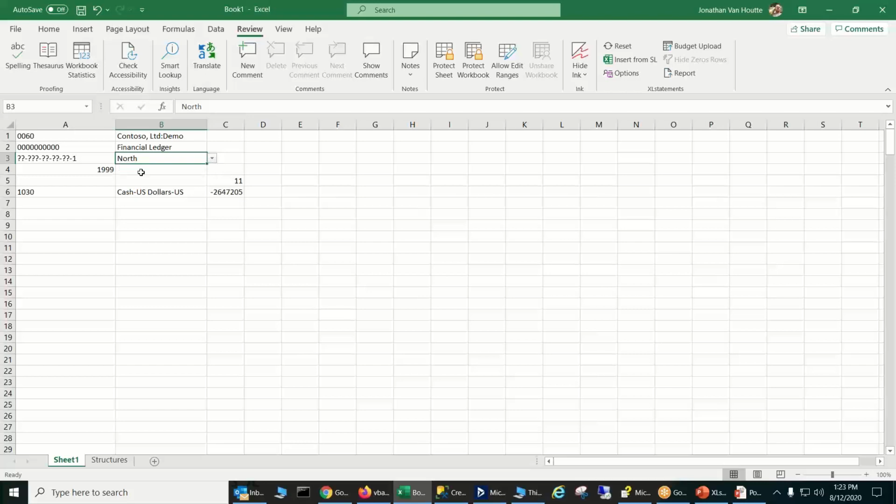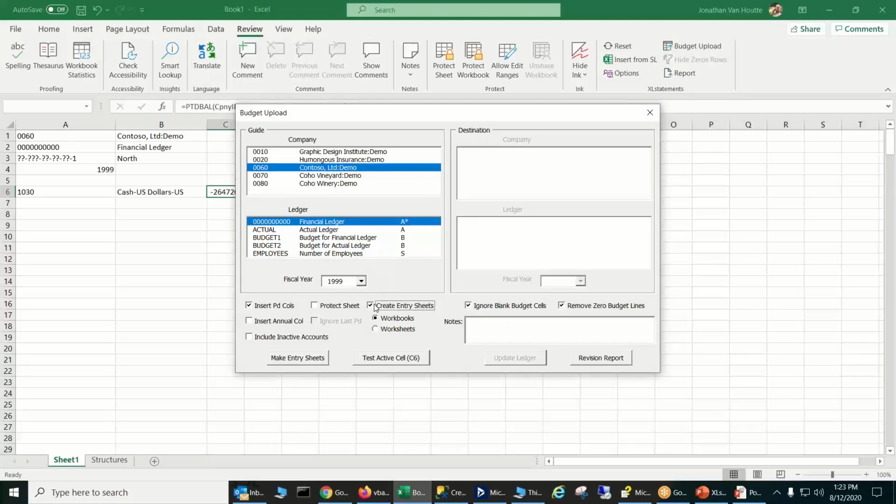These being balanced, oh, they're in north. How about that? So when you open this, then create entry sheets.